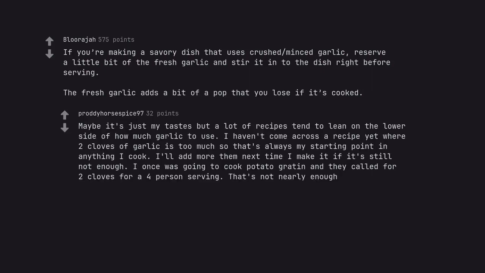Maybe it's just my tastes, but a lot of recipes tend to lean on the lower side of how much garlic to use. I haven't come across a recipe yet where 2 cloves of garlic is too much, so that's always my starting point in anything I cook. I'll add more next time I make it if it's still not enough. I once was going to cook potato gratin and they called for 2 cloves for a 4-person serving. That's not nearly enough.